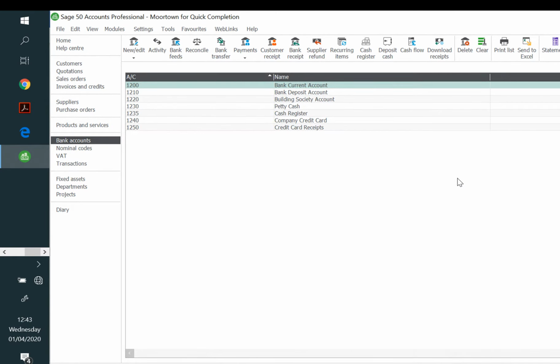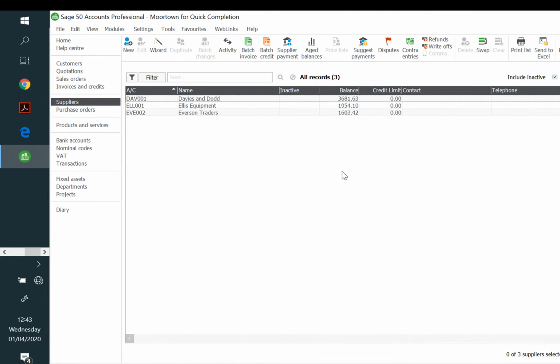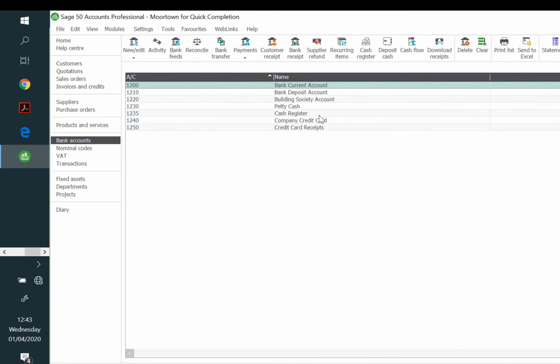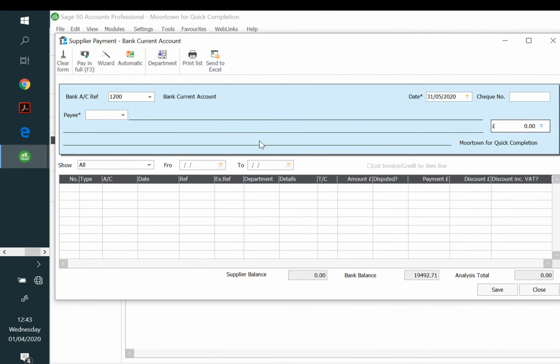So next one then, now we're going to make some supplier payments. On some versions we can do supplier payment, sometimes you go into the bank, supplier payment. It always used to be only via the bank. Where's the supplier payment? So it's on there, supplier payment. The same window comes up either way.